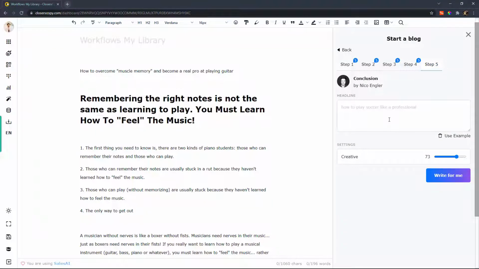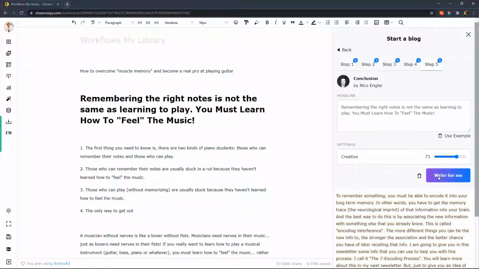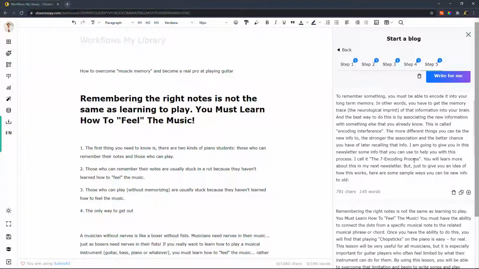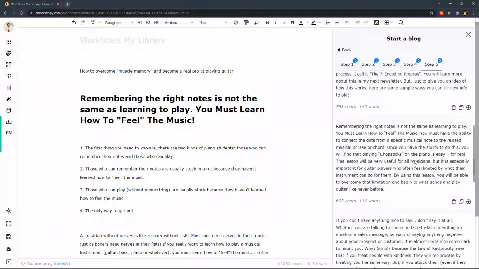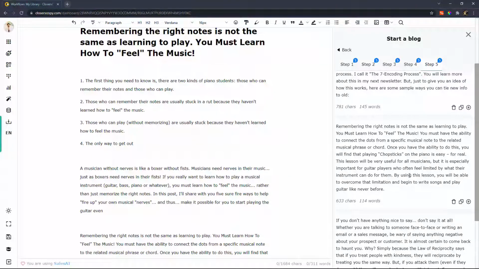You can see that for my conclusion, it just needs a headline. So again, I'm going to paste in my title, my headline, and we'll click Write for Me. Just like that, we have another 5 generations to look through. Let's go ahead and see which one we like the best. I'm going to go ahead and add this one to my canvas, but remember, you can always go in and input different headlines, or you can continue to click Write for Me and get different generations each time.